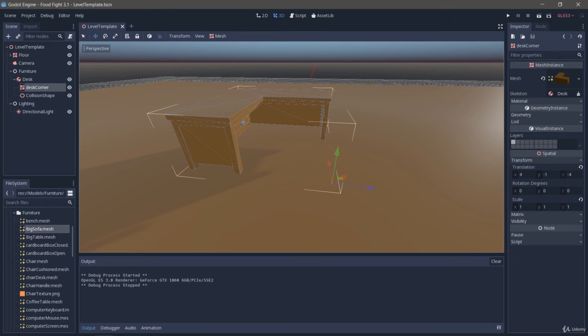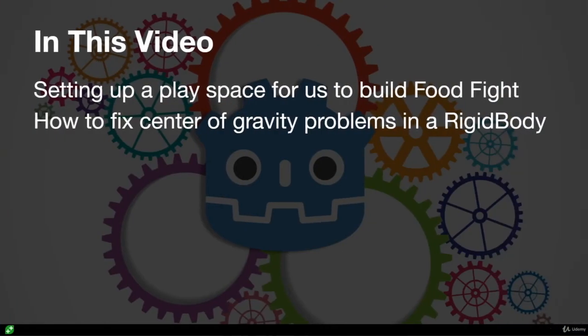Okay, so with that done, in this video, we've set up a basic play space for us to build Food Fight in, and we've looked at how to fix the center of gravity problems in a rigid body. We're going to see a few of these, so with that technique, we can now make the assets work for what we need them to do in the game. Terrible grammar, but I hope you know what I mean.